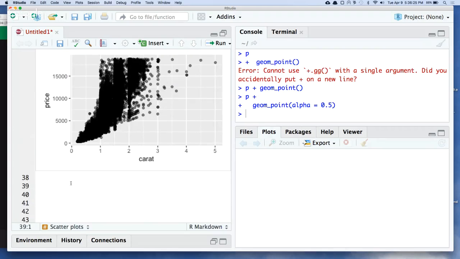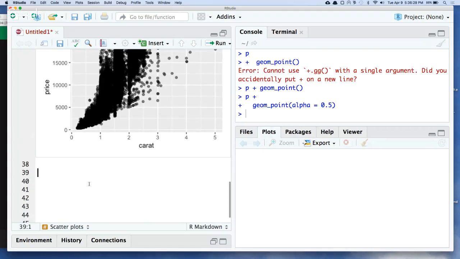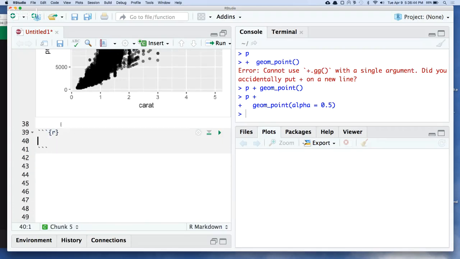So this is right. In the meantime, another thing I'm going to do is, so far, in our aesthetics, I've just mentioned them as the axes. They're what's on the X and what's on the Y, right? Everyone good? Okay. So I'm going to open a new code chunk down here.